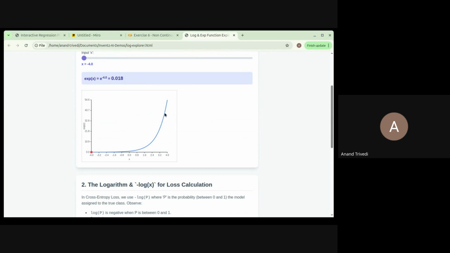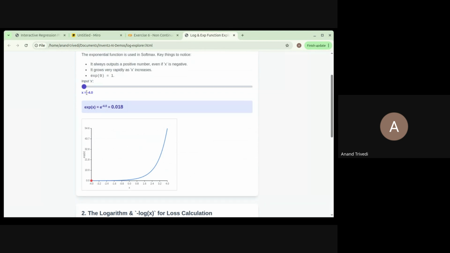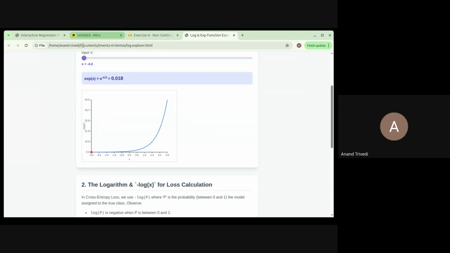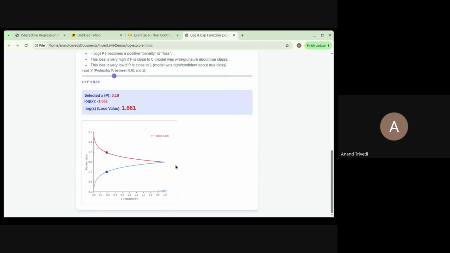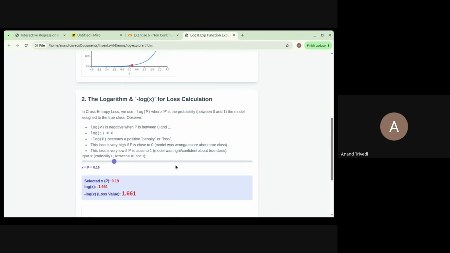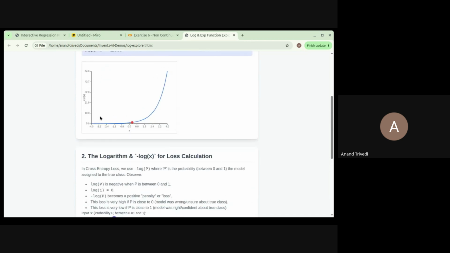If this is your exponent, you see the graph functions, they are just opposite. What is exponent? E raised to the power, right? So if x is equal to 4, exponent is this, and its inverse is basically log. So if you inverse this function, it becomes log basically, right?